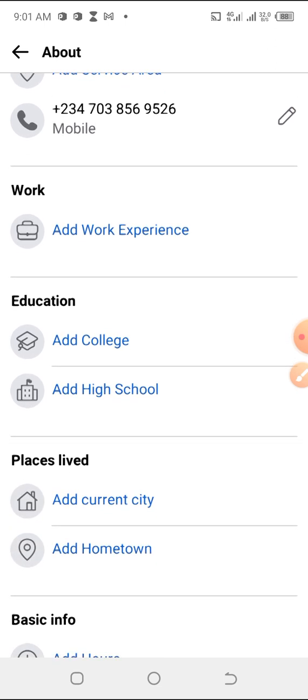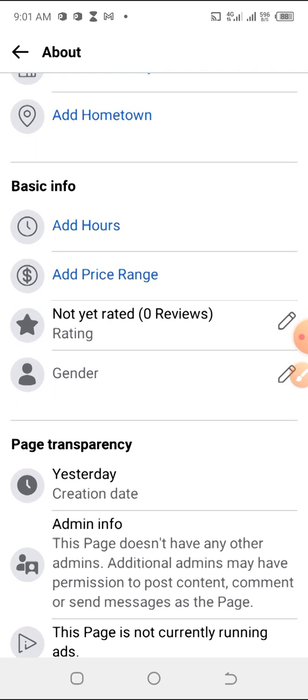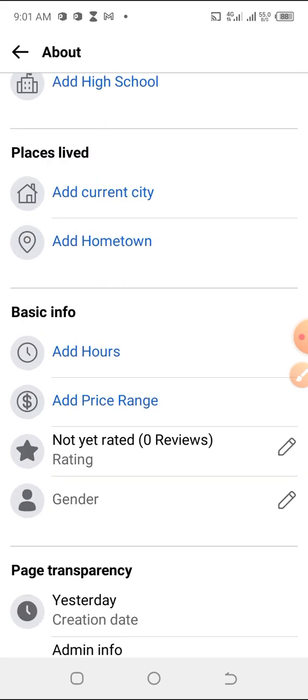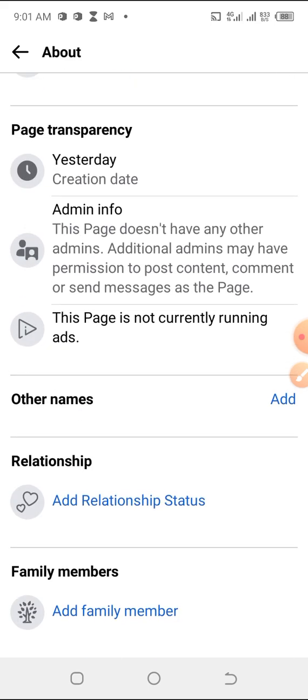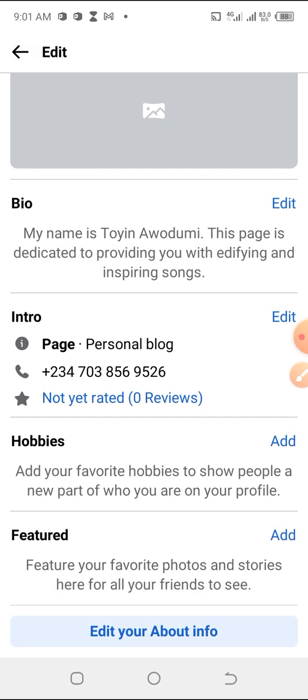So I can add work experience, education, where I live, hours of business, and my price range. I can put all of that there. And then when I am done, I think I can now leave that page. So that is how to go about creating your Facebook page. In your own case, you have to fill in all the data, and fill it in such a way that it will be attractive and highly optimized. I hope that is clear. So that is how to create a Facebook page.